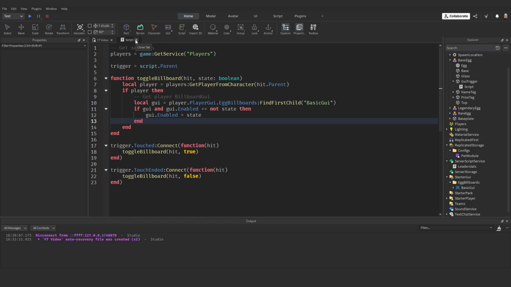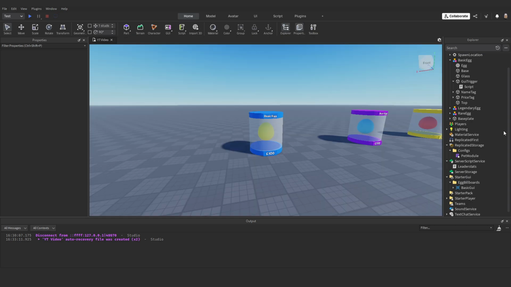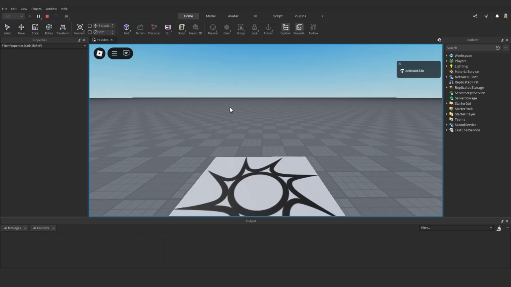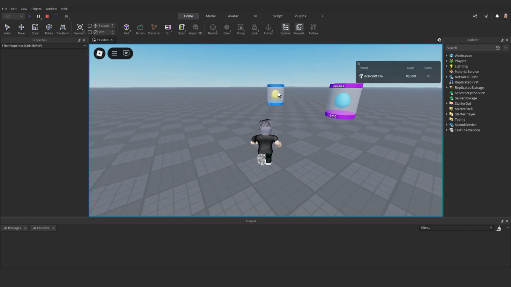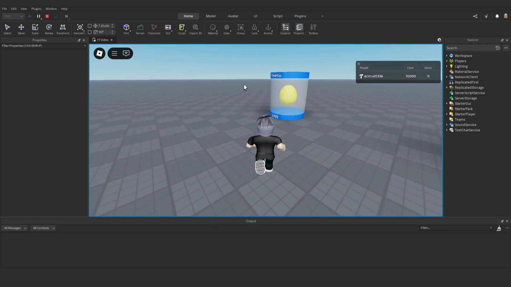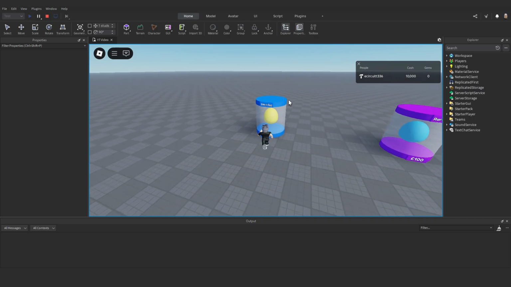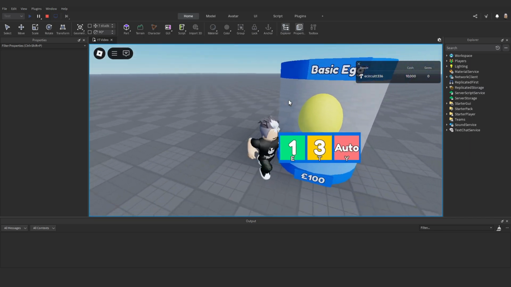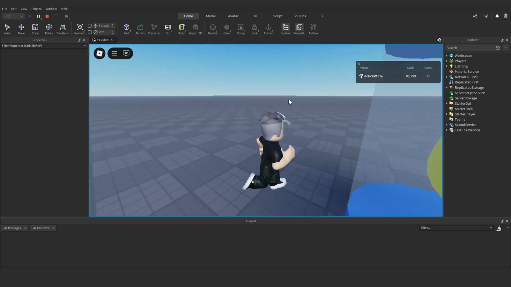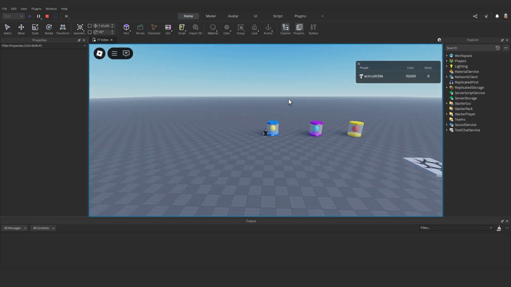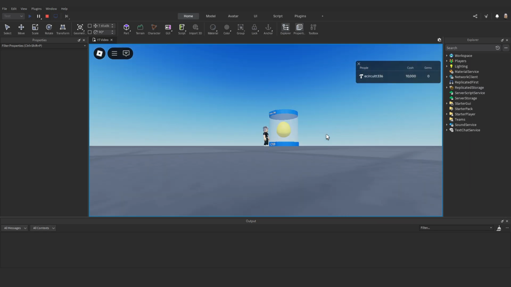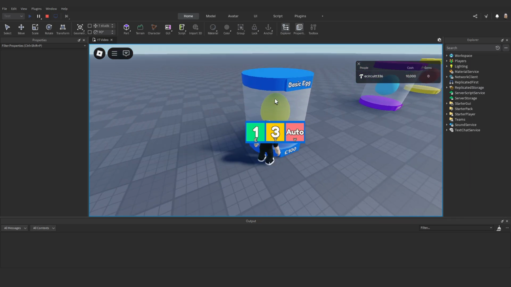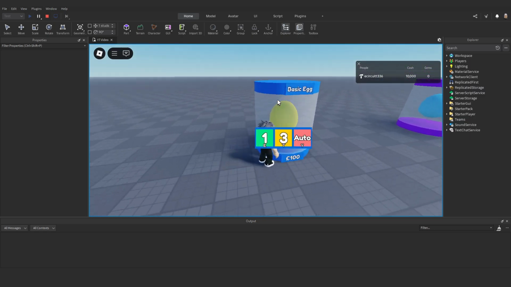Now we can close that, and as we go up to it, let's hit test and play. We should now be able to walk up to our basic egg model, and as we get close, it will enable our Billboard GUI here. Now, if you go too far back, even though you're in it, you won't be able to see it anymore because there is a max camera roll off distance.